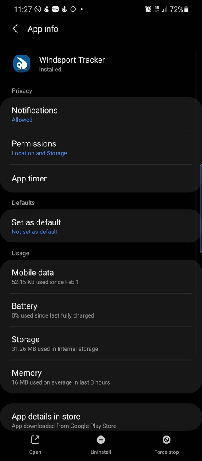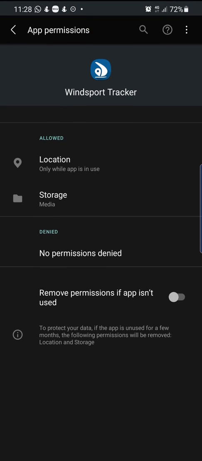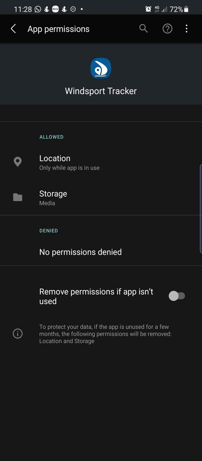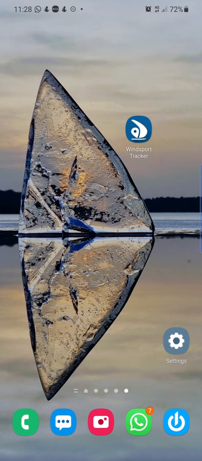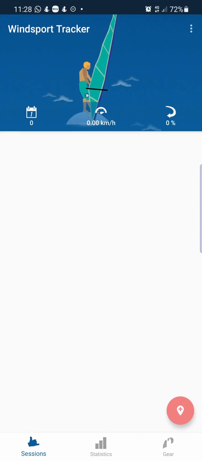Then you press app info, and here you see all the detailed information from the WindsportTracker app. Now go to permissions, go to location permissions, and change it to all the time. Once done, just reopen the app. Now click the button again.